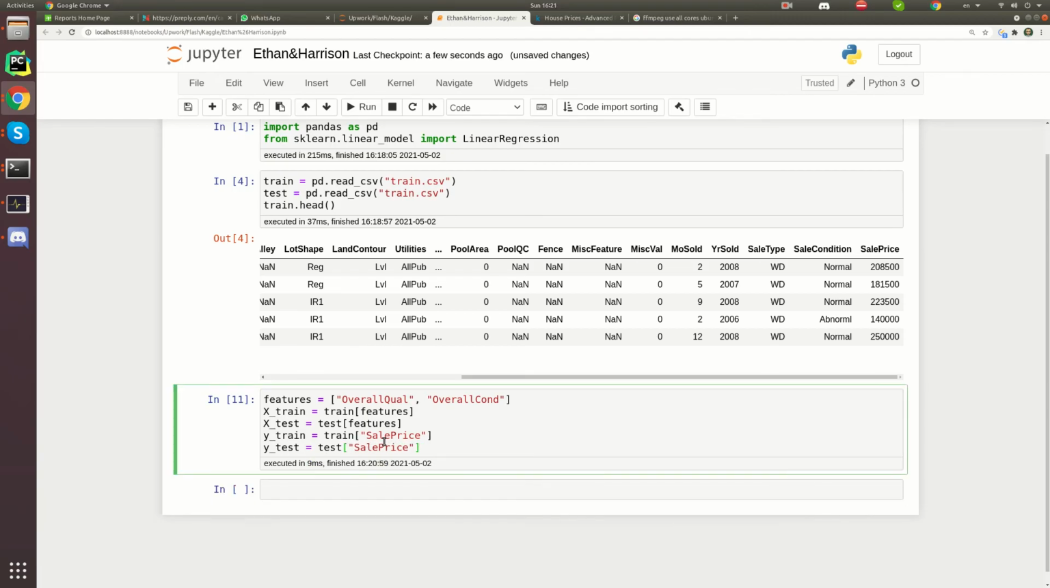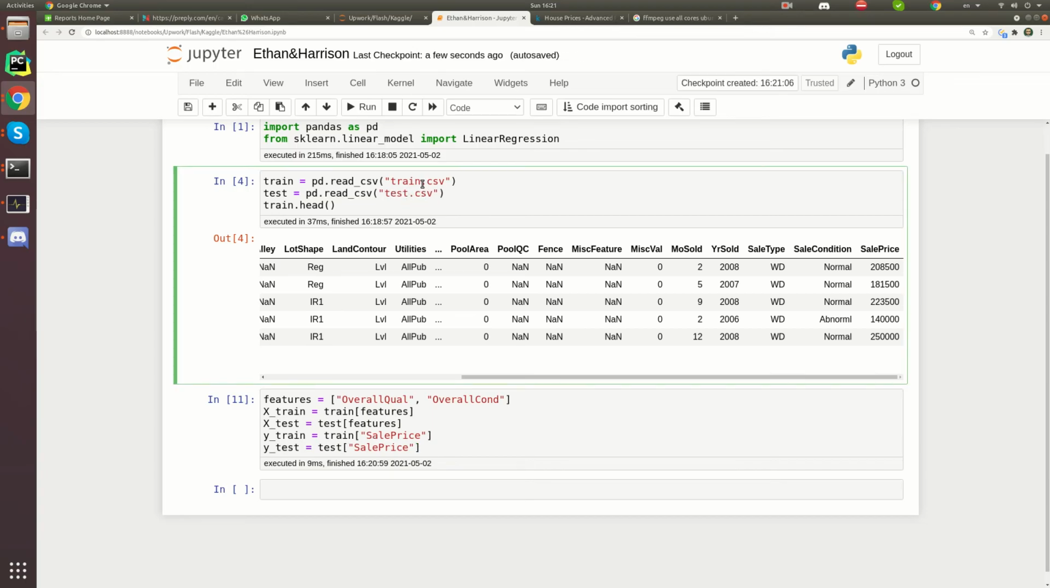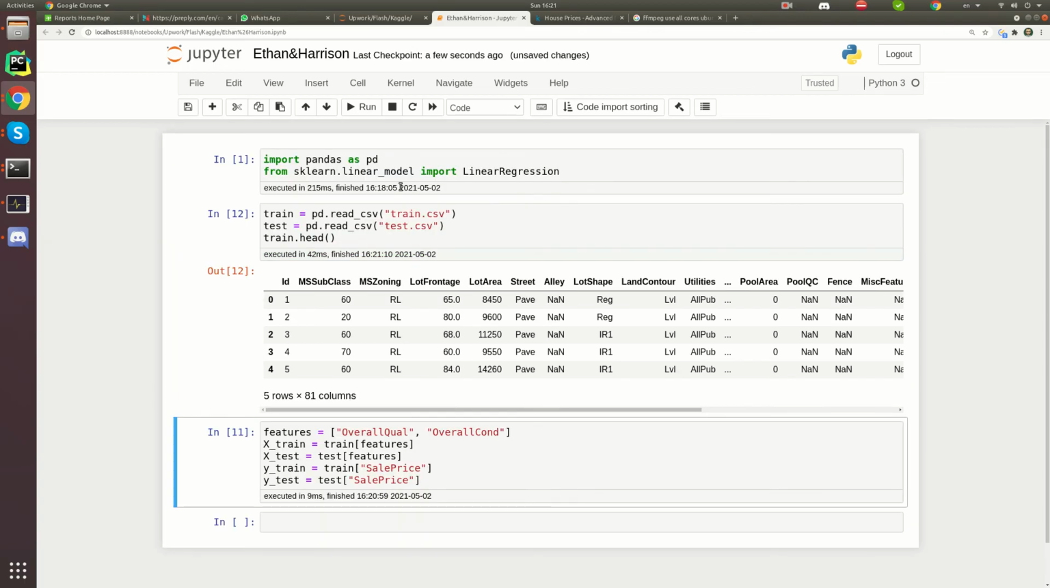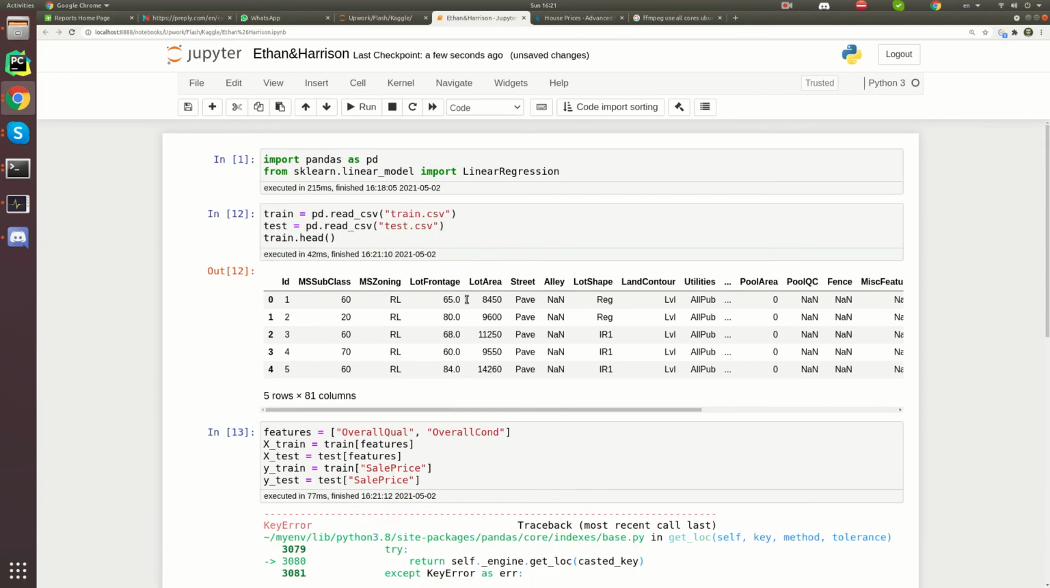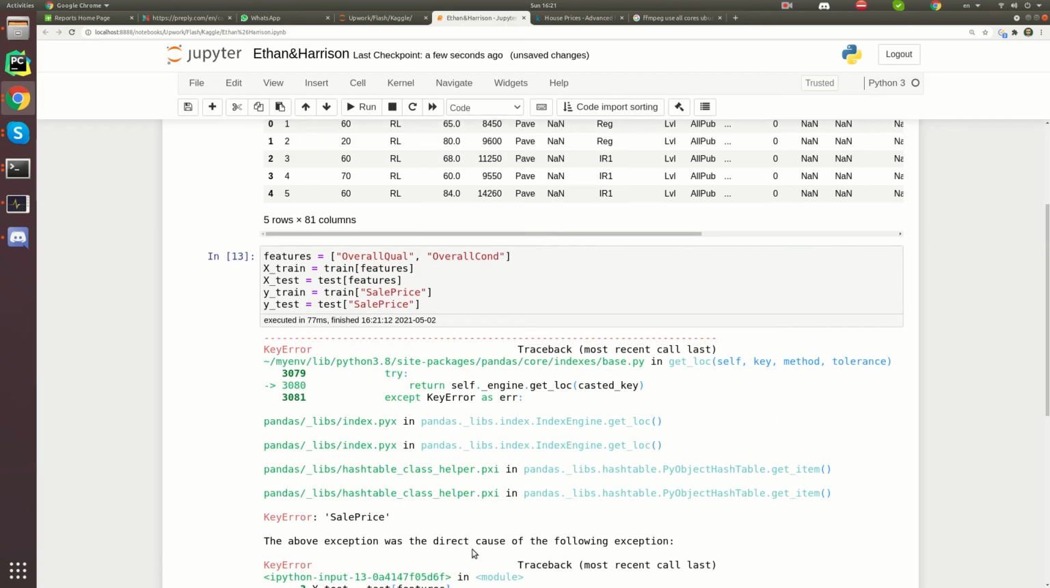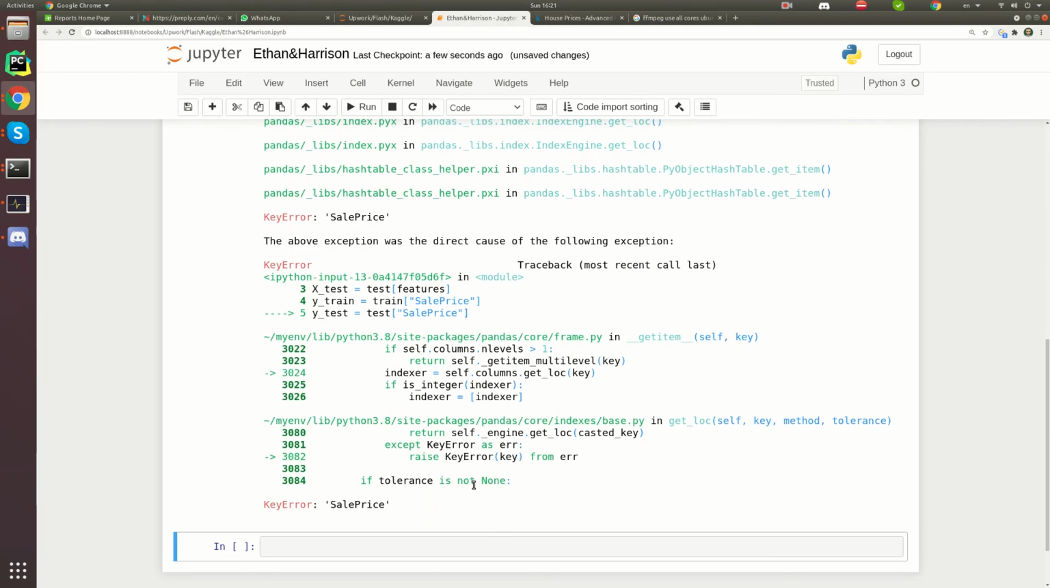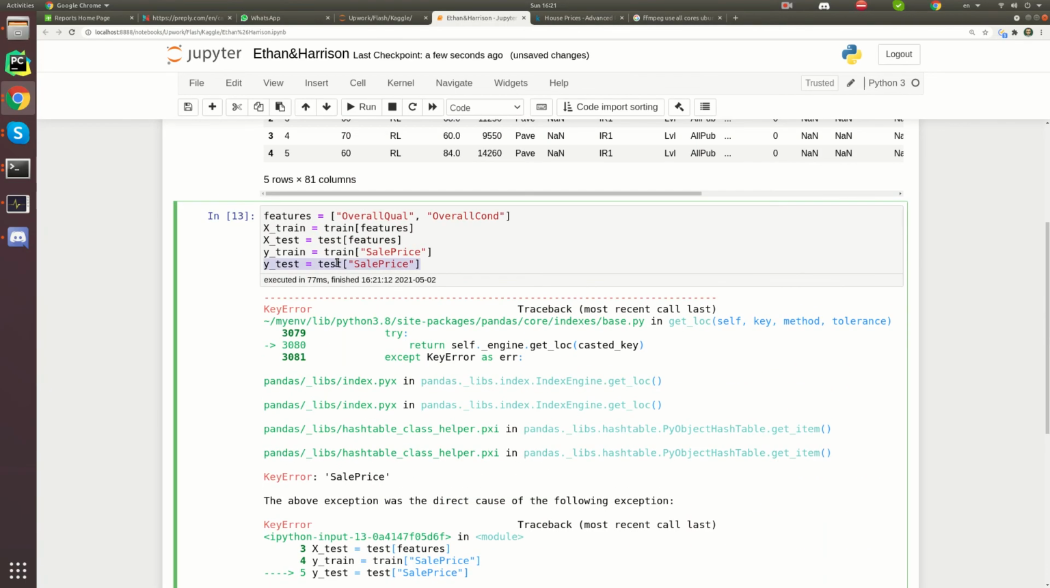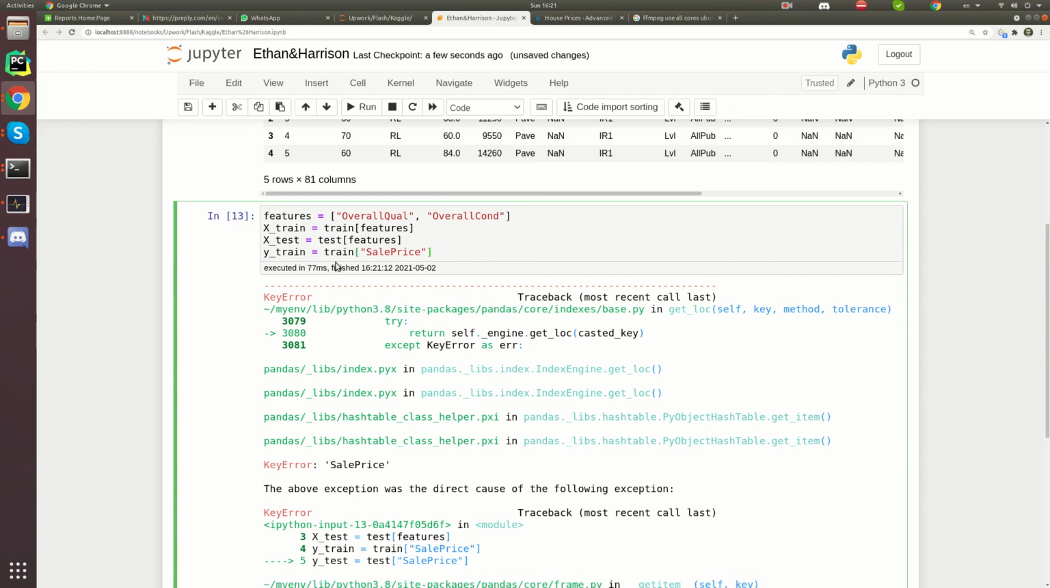Oh, hold on. What is this? Yeah, because of course we actually load both data from the training data. That was embarrassing. So I'm going to get an error here because the testing data doesn't have the sale price column. That's what we are trying to predict. Okay, so we don't need this. We're not actually going to be able to use it.